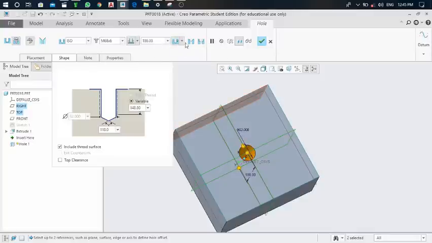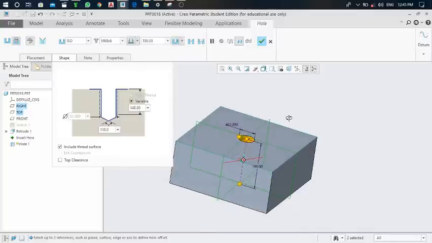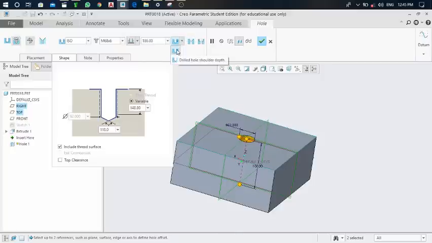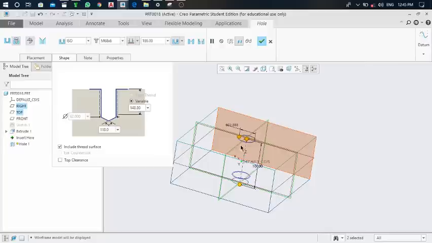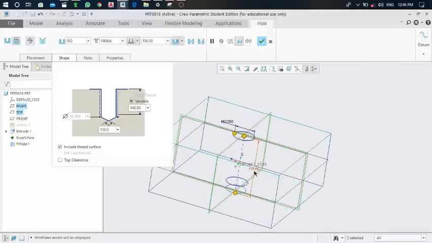Next, here you can see there are two options. First is the drill hole shoulder depth and second is the drill hole depth. If you click on drill hole shoulder depth, for watching the changes in the drawing, click on shading or click on the wireframe. You can check the difference.